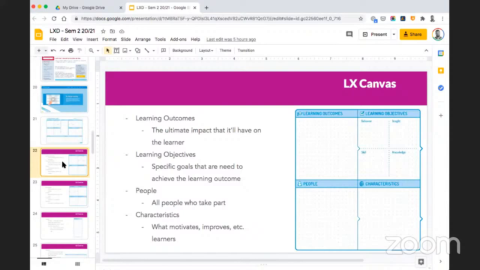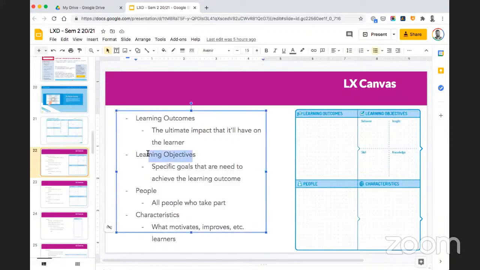But in looking at the LX Canvas, there are a couple of different areas which would require information. The first is maybe the learning outcomes, and obviously those can be the module learning outcomes. Following on from that then are learning objectives. Now, I know obviously in third level we would be aware of the difference between learning outcomes and learning objectives. In this particular instance, learning objectives really refers to specific goals needed to achieve the learning outcome.